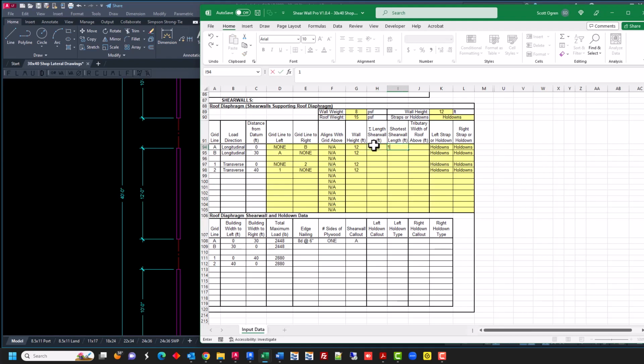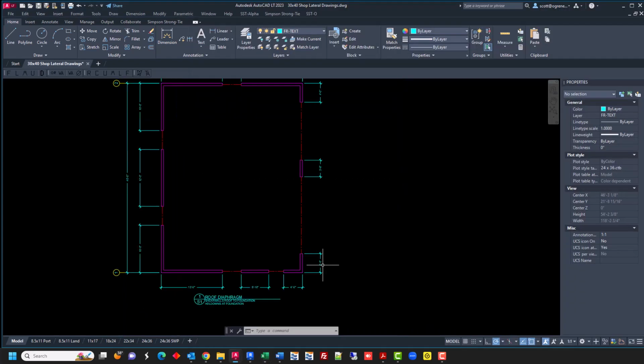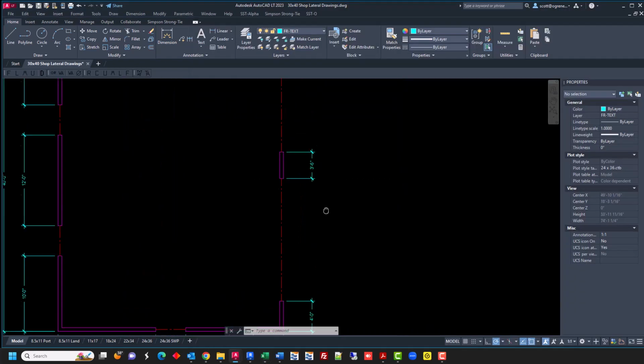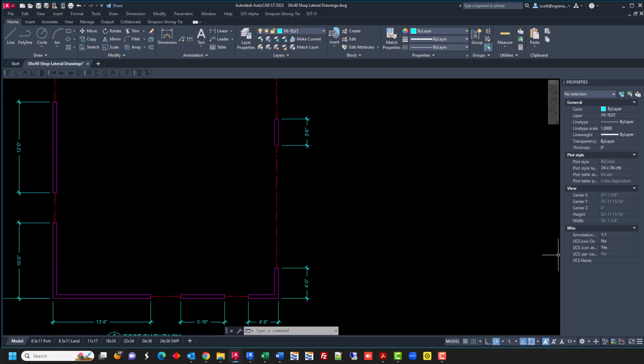And then we have our shortest one, which is a 10-foot wall. I'm just going to fill these out here. All right, here we go. So grid B, look at that. I'm just going to pick the 2 end walls, a 4-foot wall and another 4-foot wall, as our shear walls.